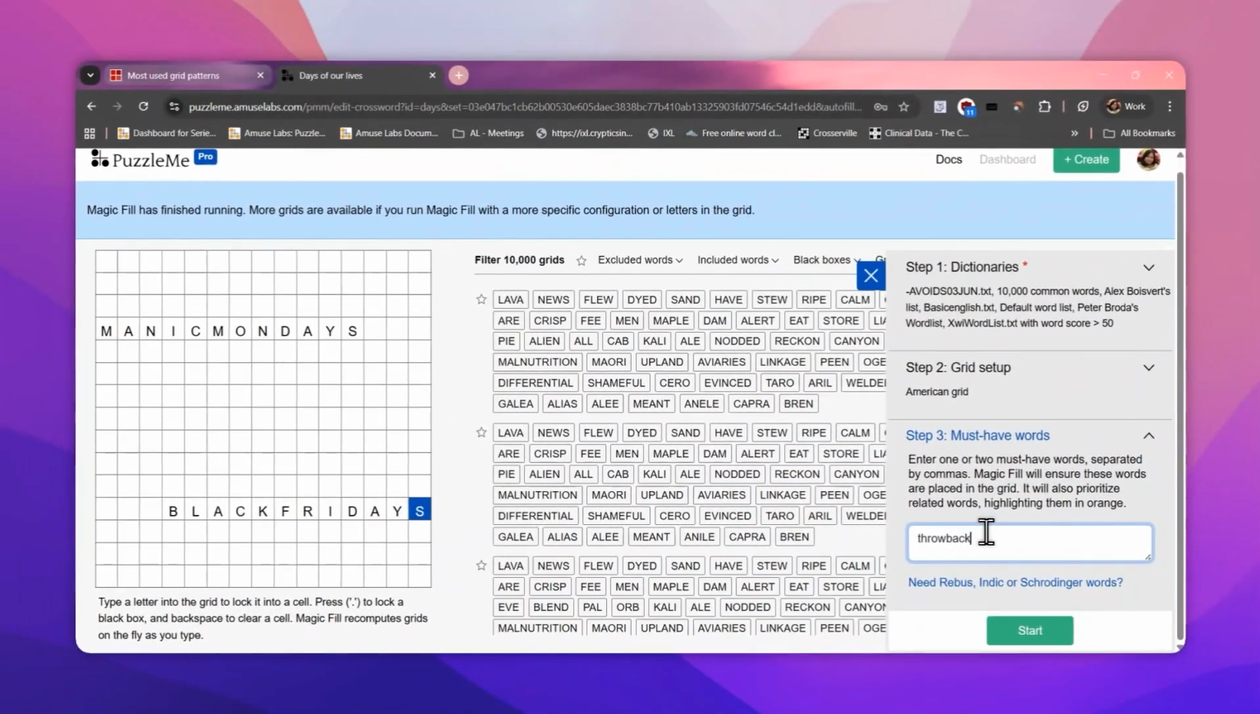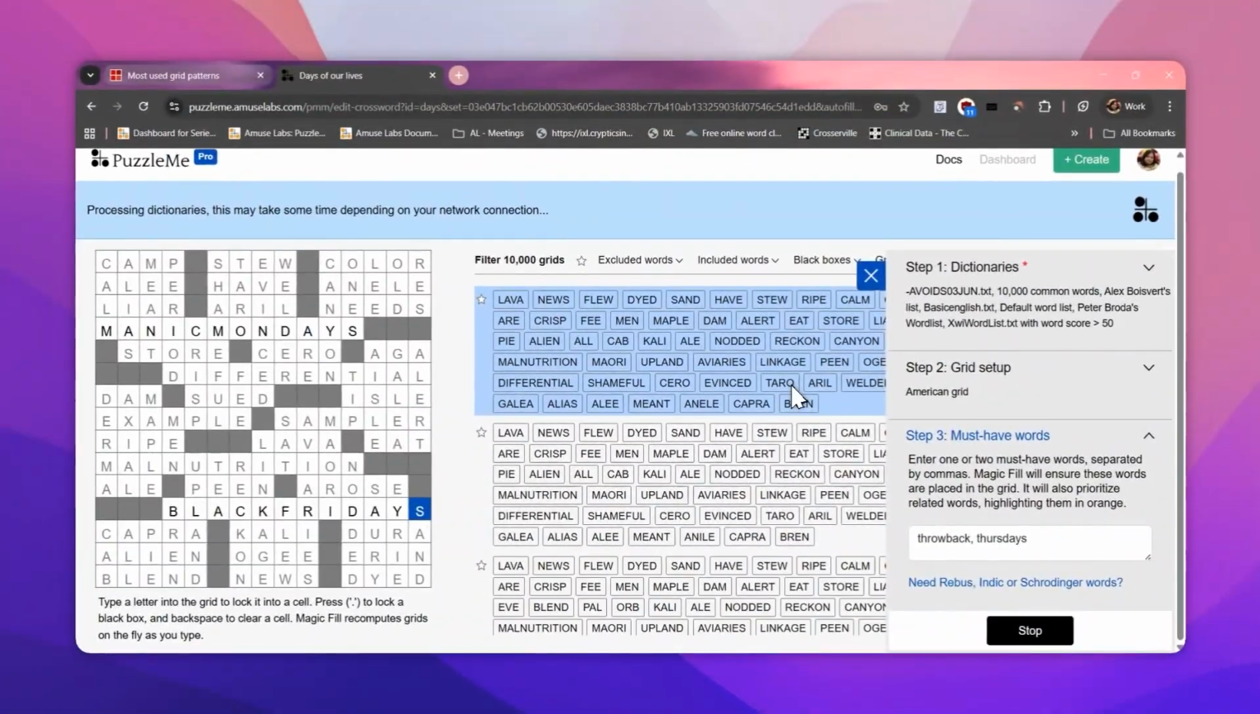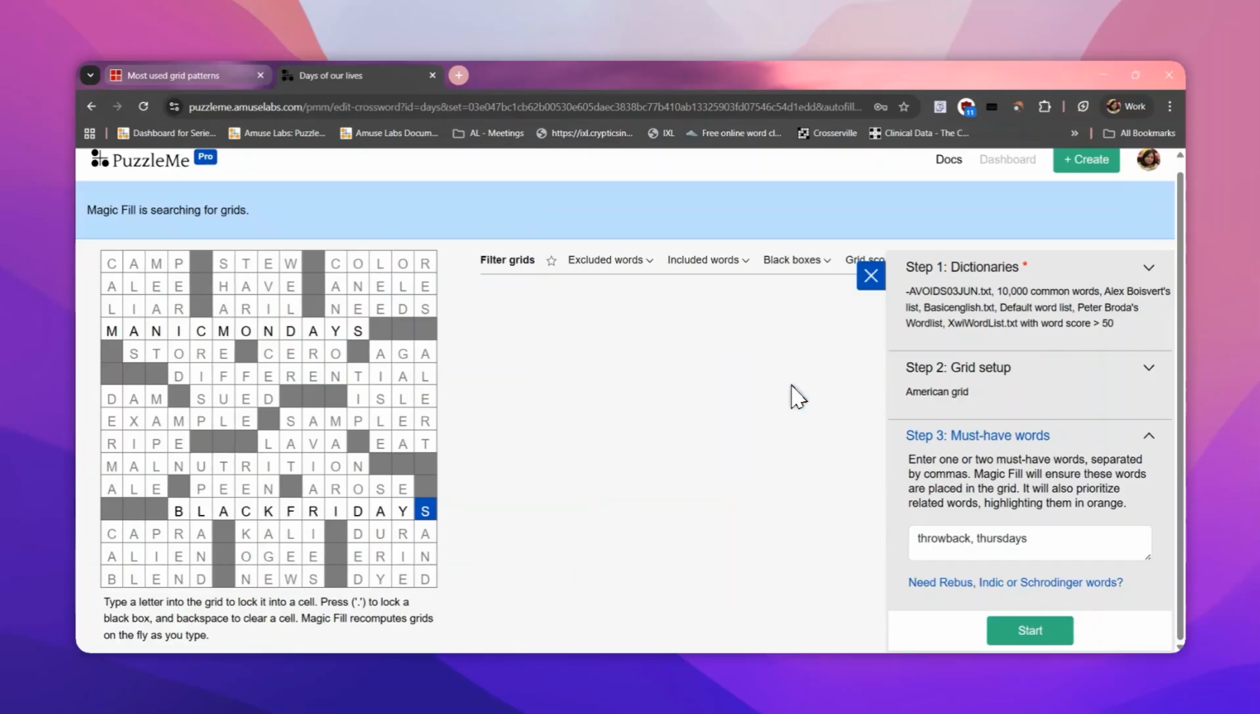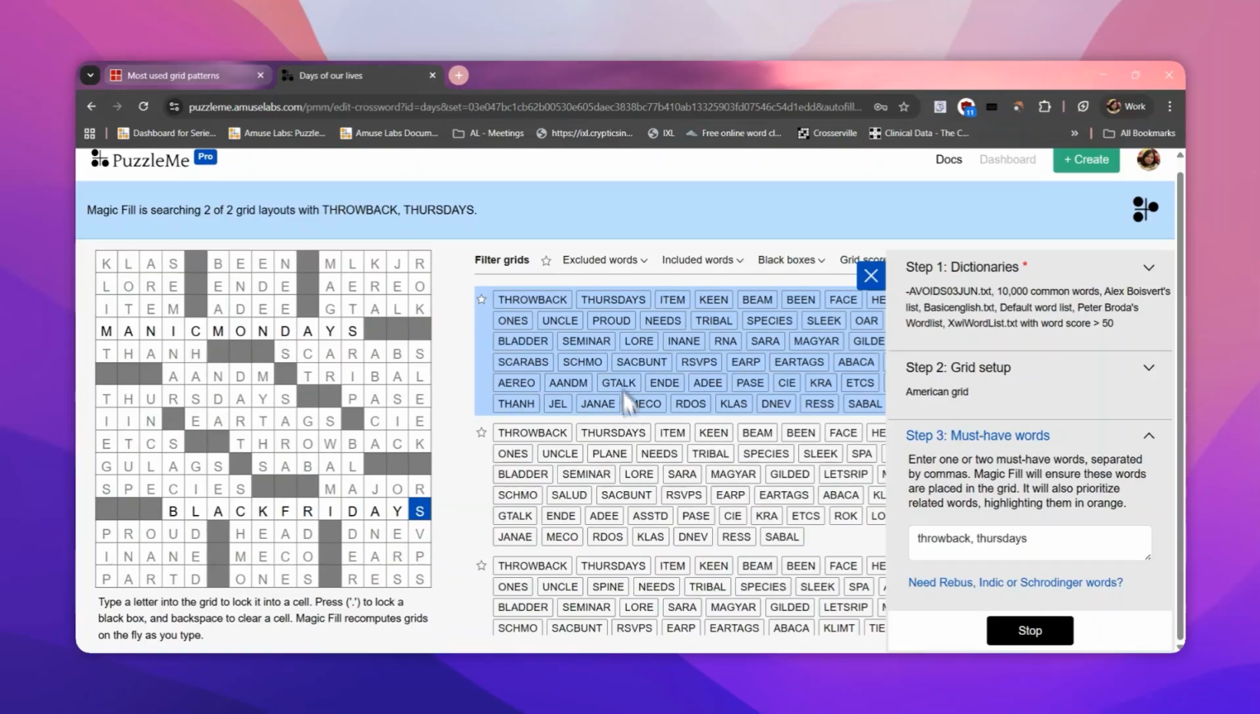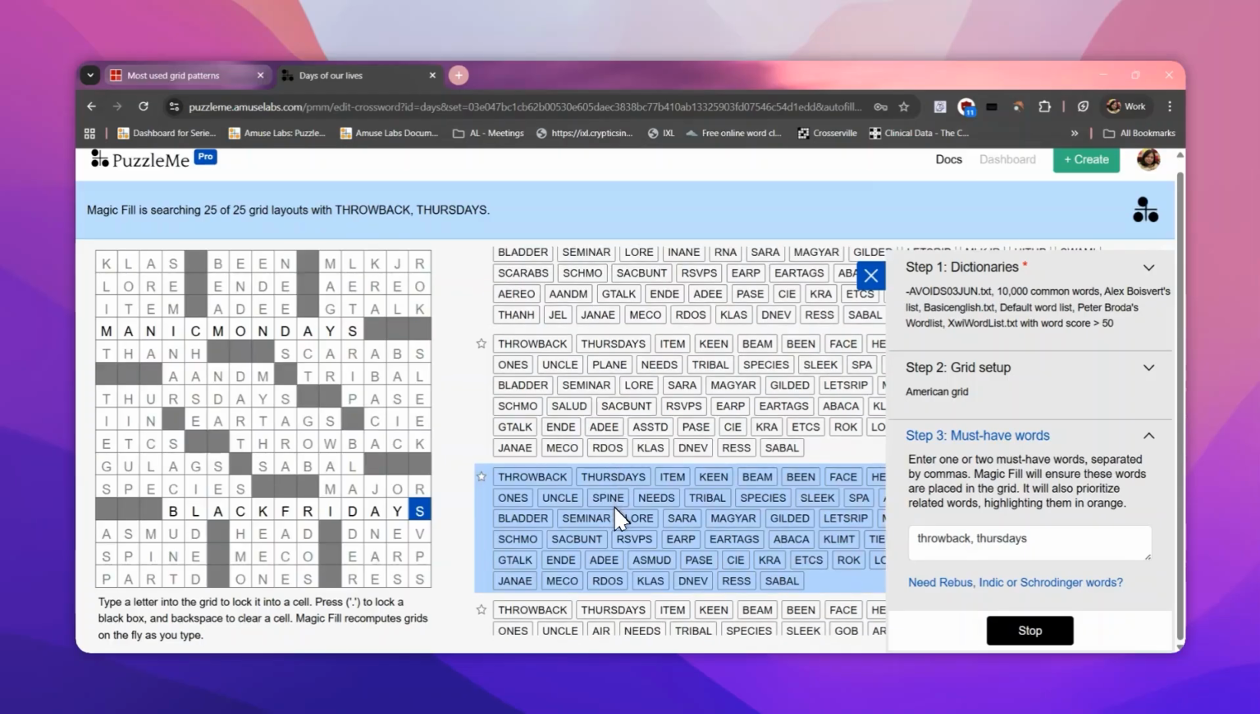Let's say throwback and Thursdays, for example, and let's see if it can create something with that. So this current grid already has Manic Mondays and Black Fridays. Let's see if we can add another theme word into the grid. However, because throwback Thursdays is more than 15 letters, I needed to put that as 2 entries instead of 1. So I'm waiting for magic fill to come back. It's searching for grids. And it has come back with throwback Thursdays as well. So we can choose any one.